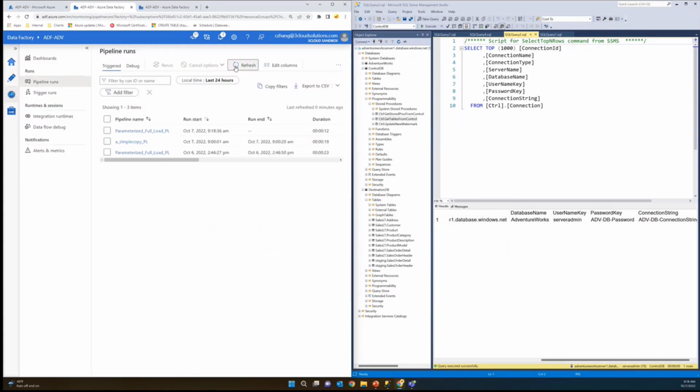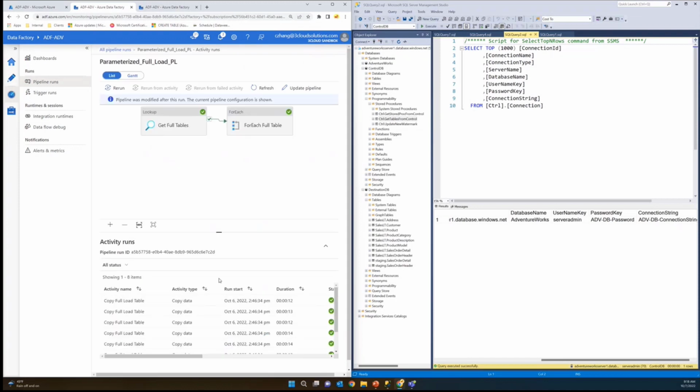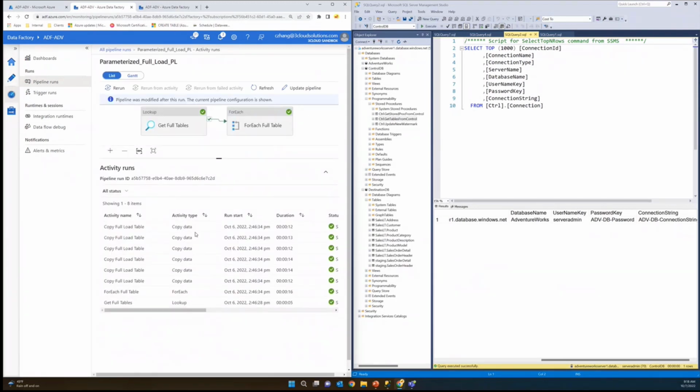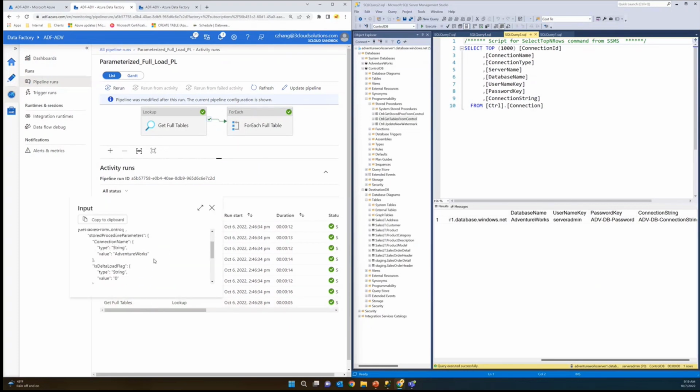But I would also like to go into that example again to walk through the pieces involved. And we can go back to that running pipeline to see how it finished. It should do the exact same thing. So again, we passed in the connection name as AdventureWorks. And its delta load flag was hard-coded to 0, if you can recall, inside the pipeline, because we only want to run full load tables.